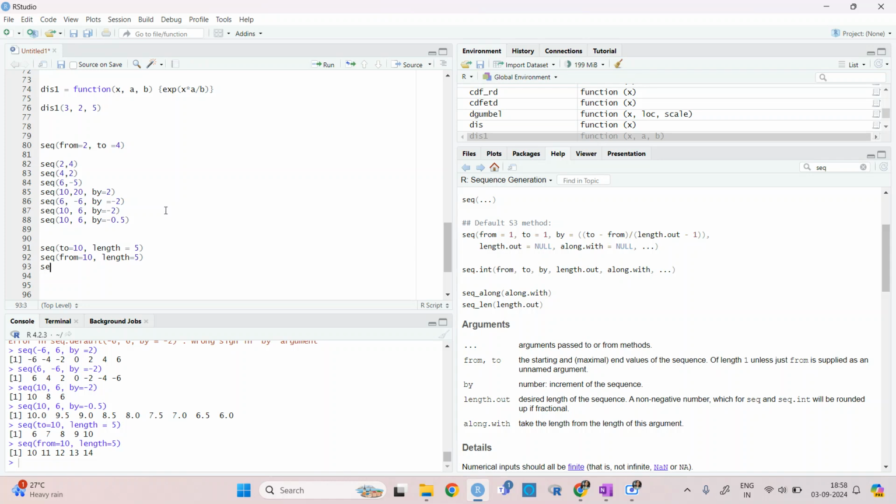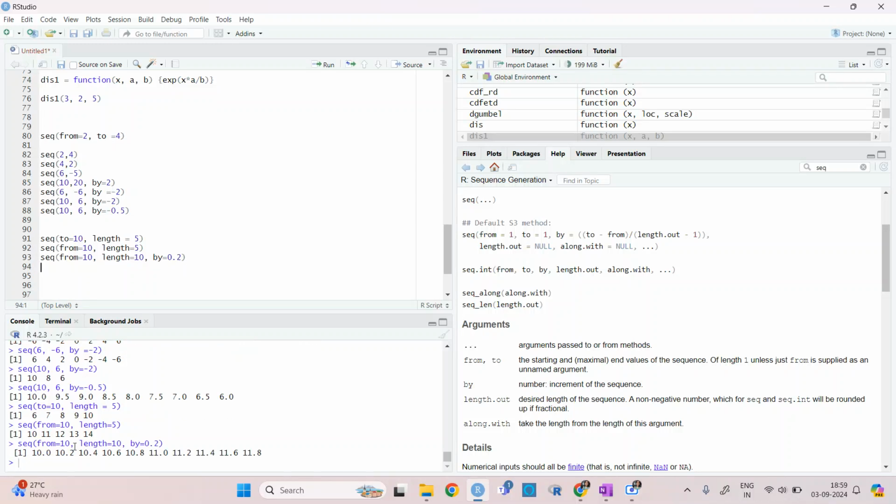Okay. The next is that we can take from is equal to 10, length is equal to, let's say, 10, and by is equal to point 2, right? So it will give from 10, length 10, and by point 2. So it will give 10, 10.2, and the whole length will be 10. So 10, 10.2 up to 11.8.